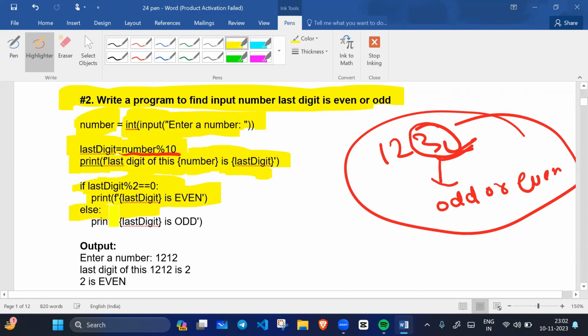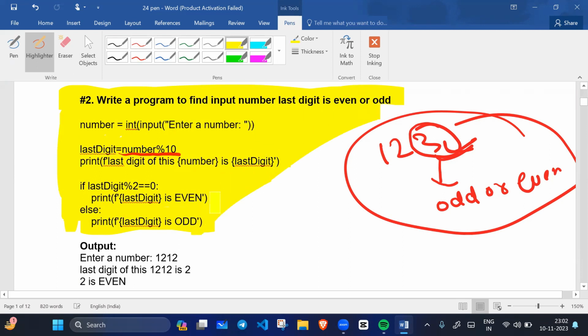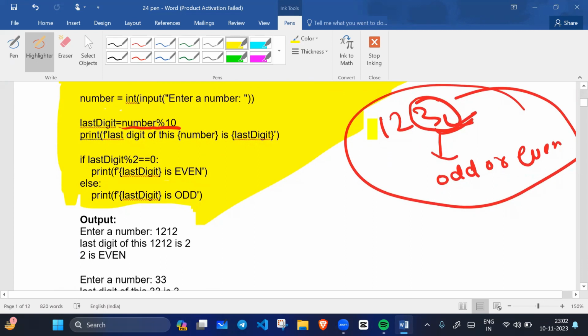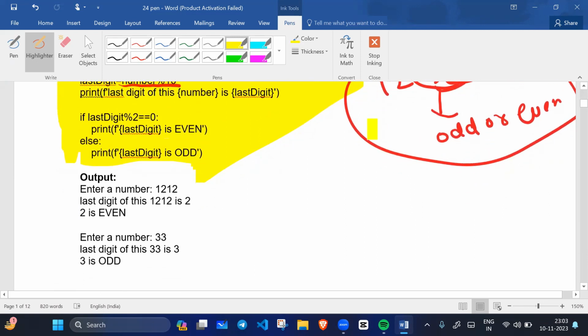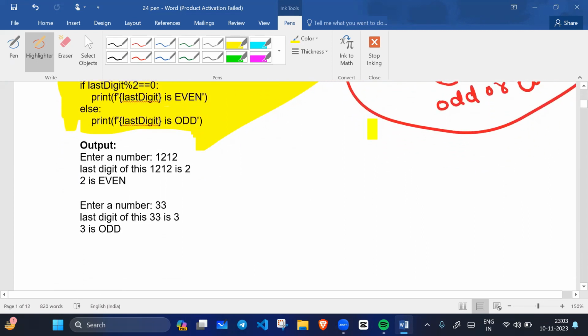If it is not completely divided by 2, so what is it? Odd. Okay, everyone, please try this code. This is the error-free code, so try this code. If you are getting errors, it means you are learning. When you are doing errors, it means you are learning the programming syntax and you are resolving the errors. So errors are also important while learning coding. Try this program and give your solution in the comment box below.